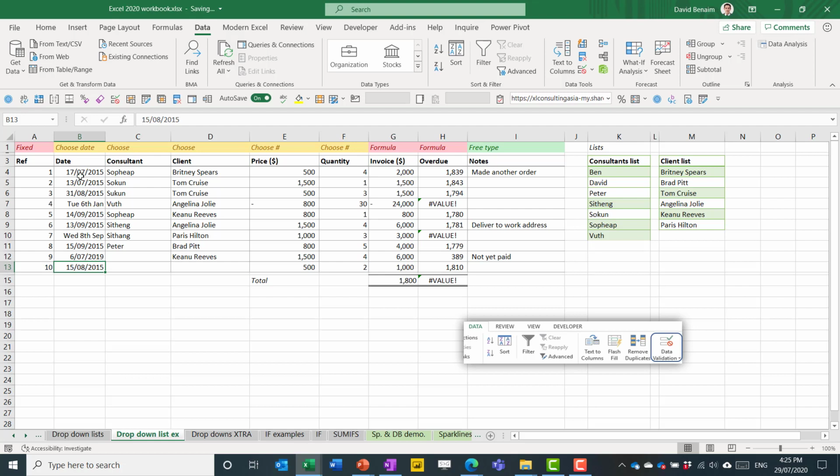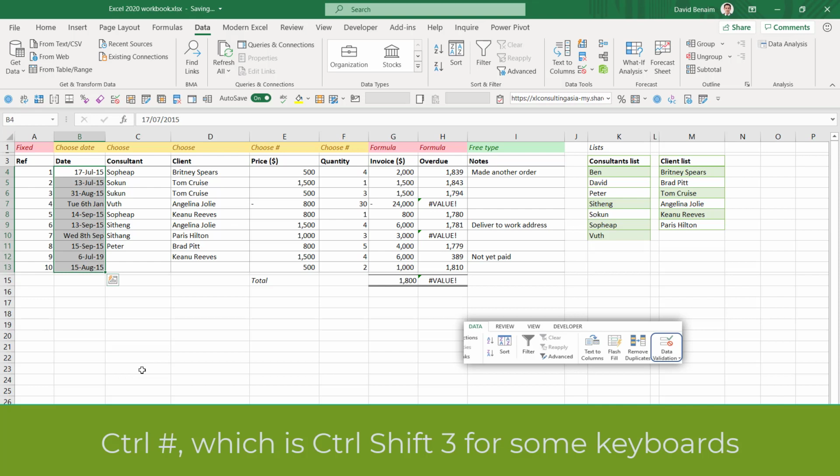So if you want to get these dates showing in the way that I showed you, quick tip is use the shortcut Control-Shift-3 and that will give it to you in this context, which is what I think is the best way to do the dates.